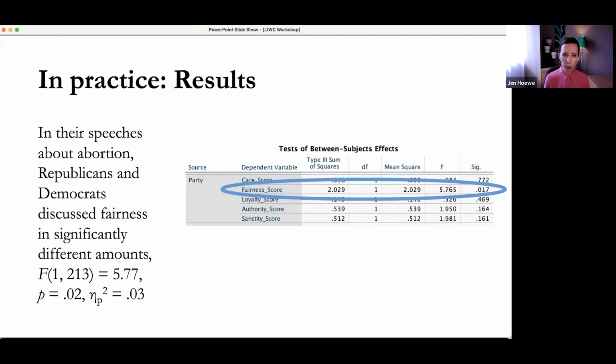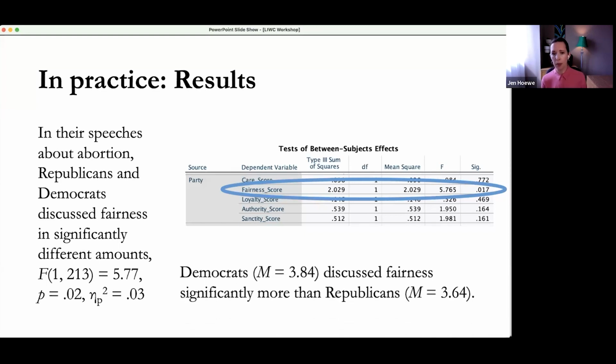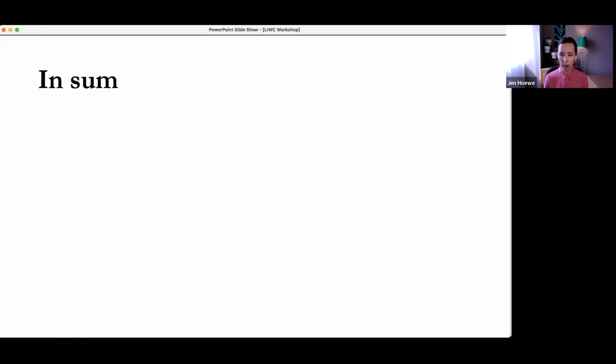So what I would do with this then is write up this analysis as something like this. In their speeches about abortion, Republicans and Democrats discuss fairness in significantly different amounts. There you have the statistical stuff. And then using the estimated marginal means, Democrats discuss fairness significantly more than Republicans. And so we could say there that the moral discussions surrounding abortion were significantly different based on fairness among Democrats and Republicans. So that's one way that we could think about using LIWC to help us analyze text-based data that we could take out of the C-SPAN video library.